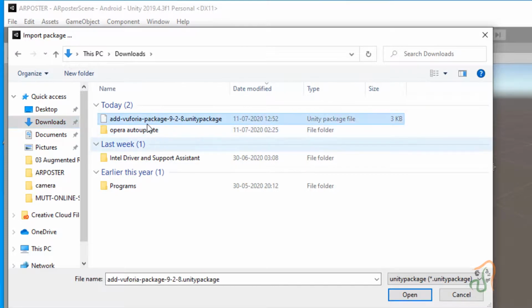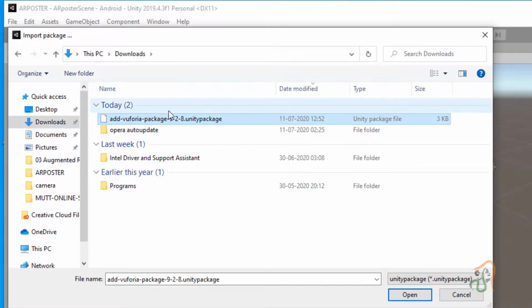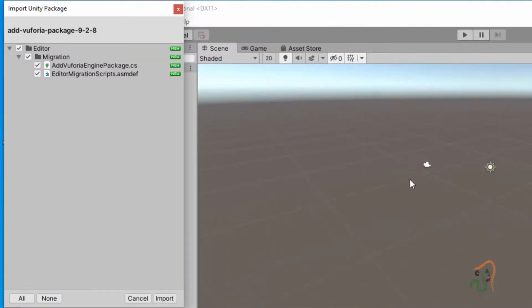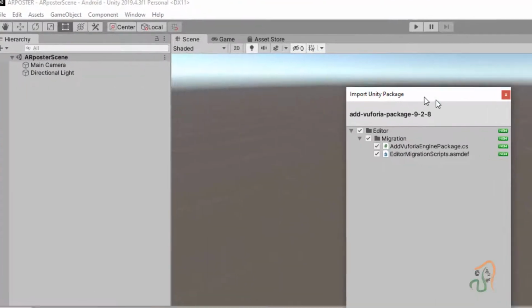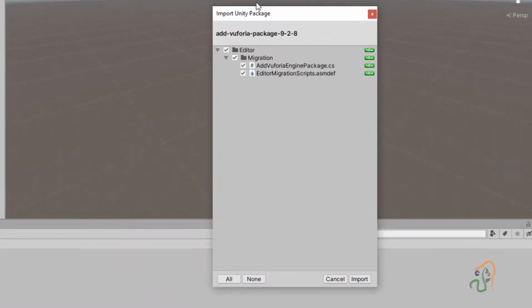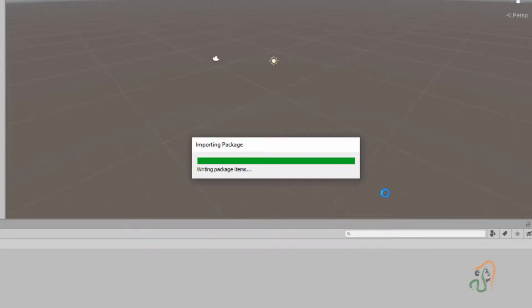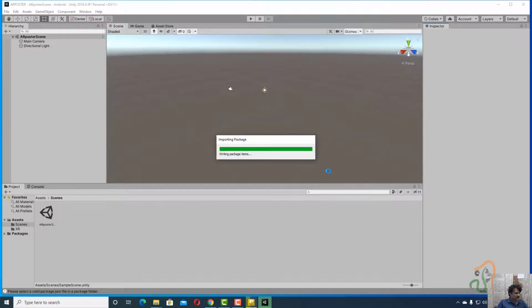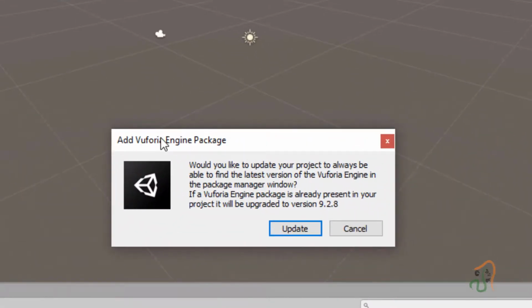So this Vuforia package that we had downloaded, select this package and click open. Then it will ask you, we are going to import this entire Vuforia package over here. So select this entire package, version is 9.28, select everything, select all and click import. Once you click import, this entire package will be imported and it will ask for some update here. So click update.